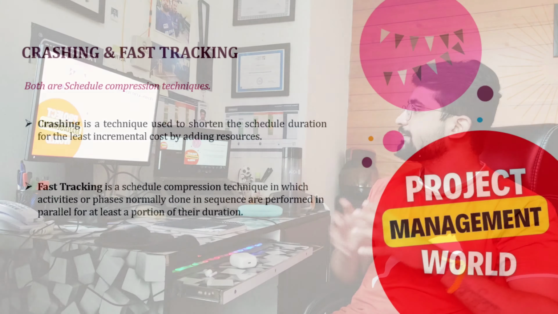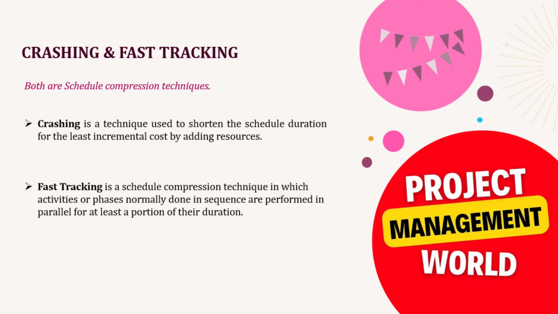And fast tracking is a schedule compression technique in which activities or phases normally done in sequence are performed in parallel. So activities which we initially planned to be done in sequence, we see and then start doing in parallel so that we can reduce the duration of the project.